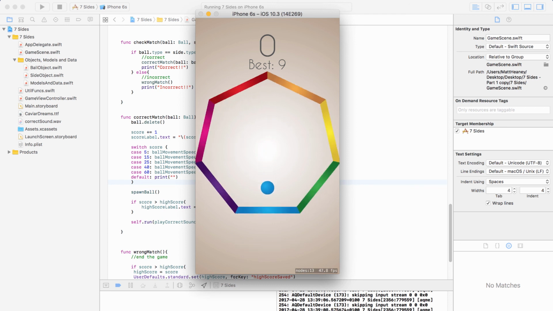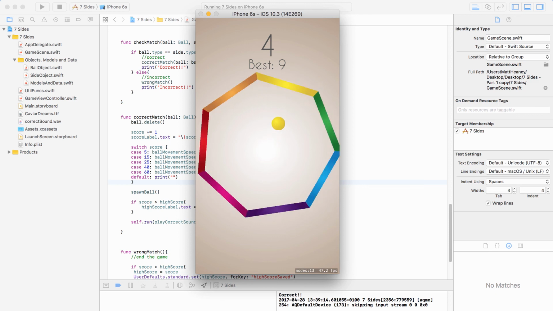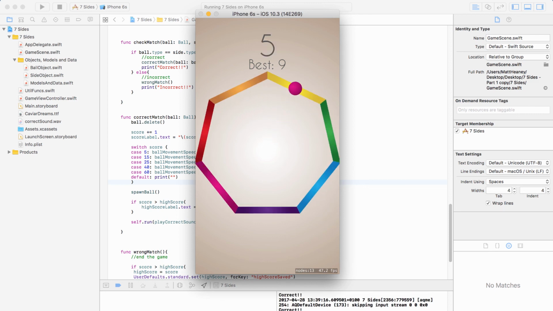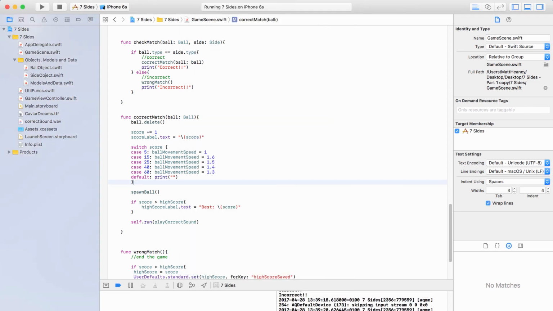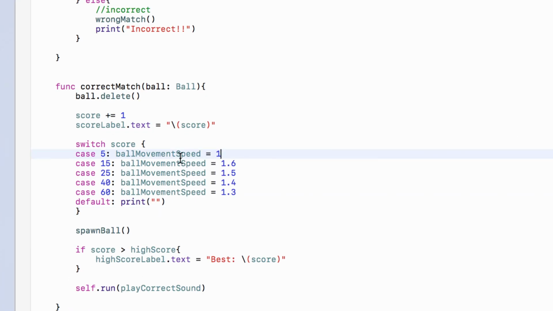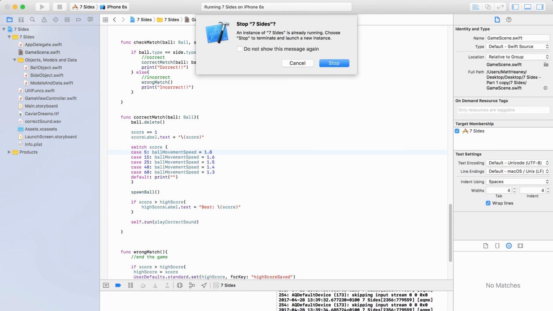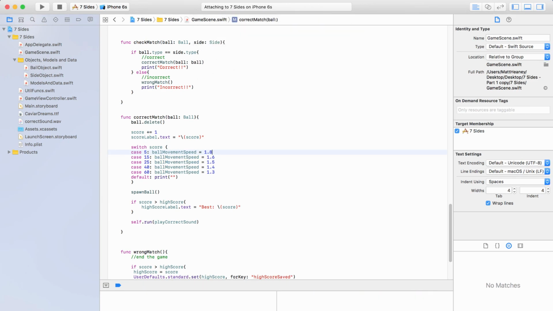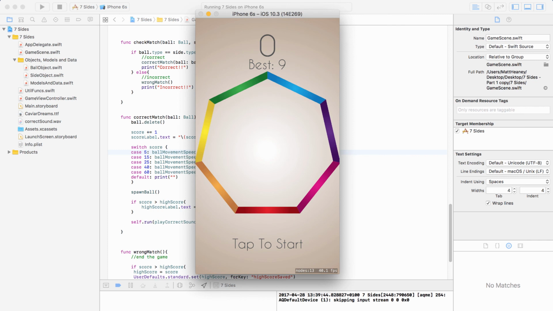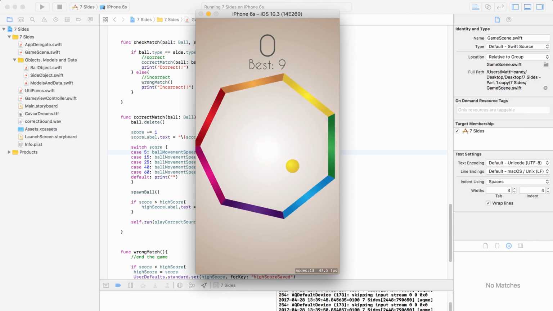So let's hit 5. The next ball should be quicker, and it's a lot quicker. Okay, so our level system is working. Now we know that's working, let's change this speed back to 1.8. So if we hit 5, the ball won't take 1 second to get to a side. It will take 1.8 seconds. And now we have our level system all set up. We've taken what we had already and turned it into a game with a score system, a high score system, and a level system.